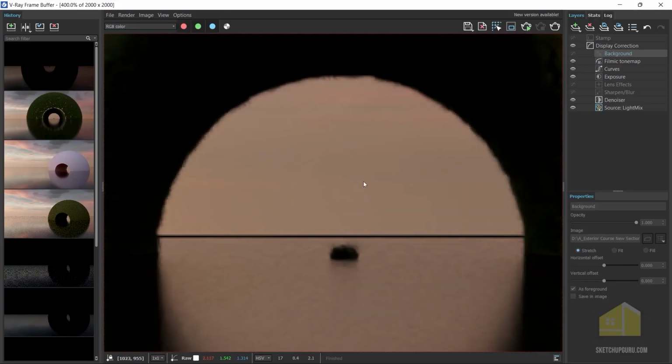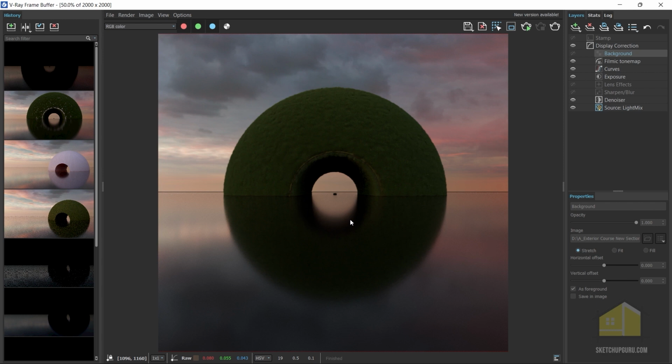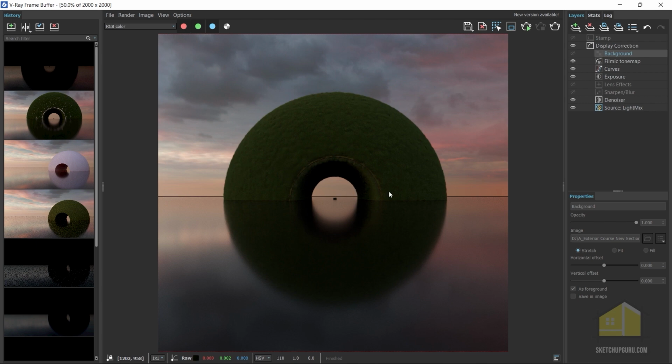Alright, so in the next video, I'll show you how to make some additional post-production edits within the V-Ray frame buffer before you save out your final views. So I'll see you guys in the next video.